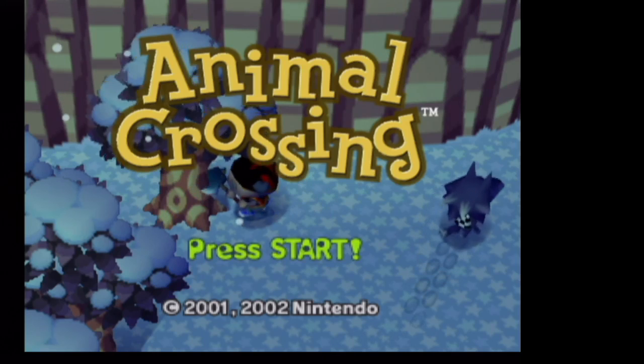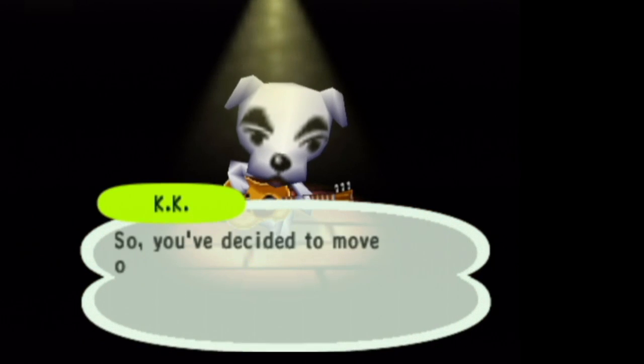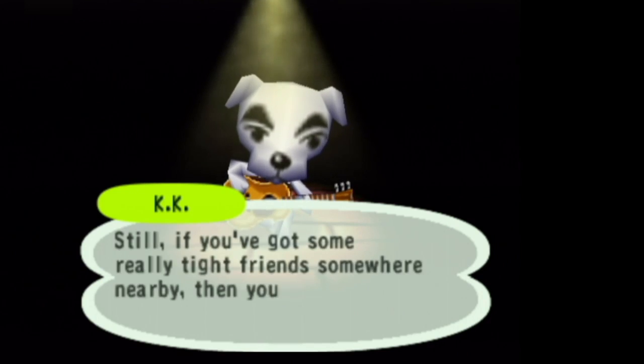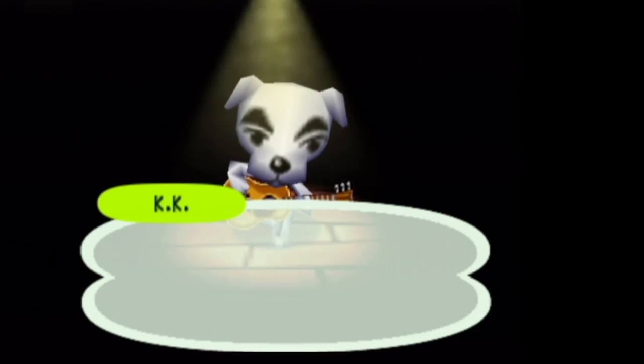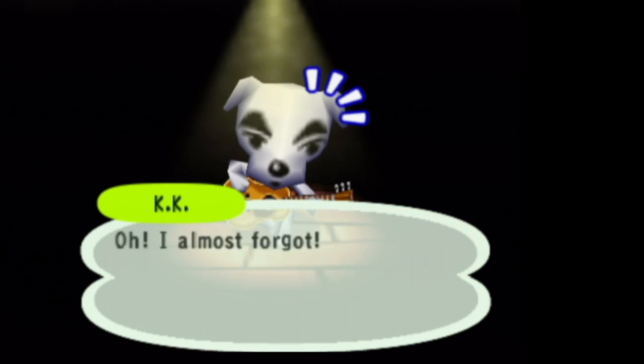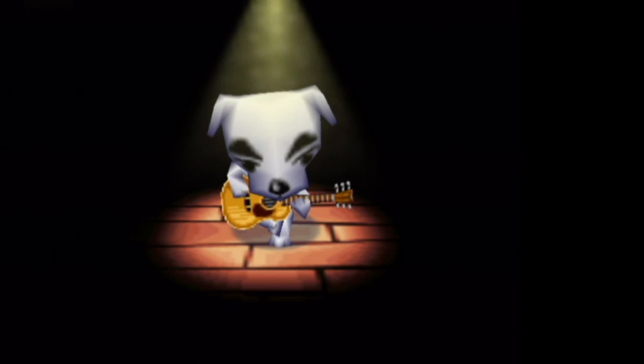So I'll start. I'm just smashing A and B. There's one dialog box here in KK's intro. This one, if you press B on this, nothing happens. So you can just mash here safely, A and B, in KK's intro.